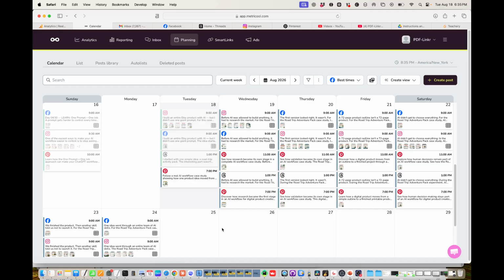So here's my Metricool. Metricool is a scheduler for social media. You can upload everything to it and then it schedules it and posts it at whatever time you specify. It can do reels, carousels, single image posts. It can publish to Facebook pages, but it cannot automatically publish to Facebook groups. So you still have to manually do that. It can post to Threads.